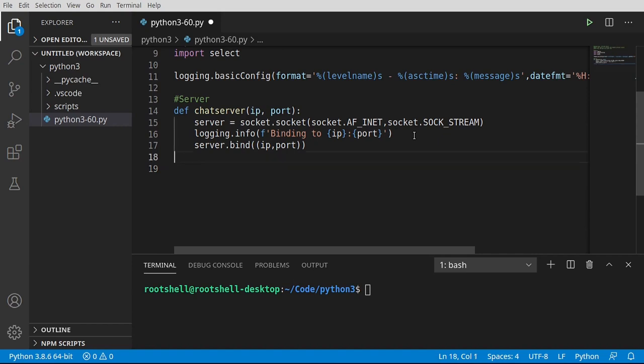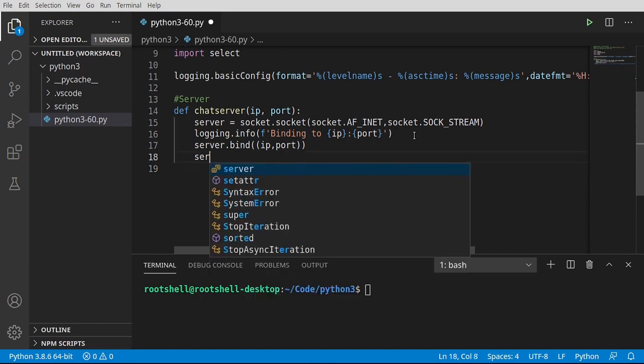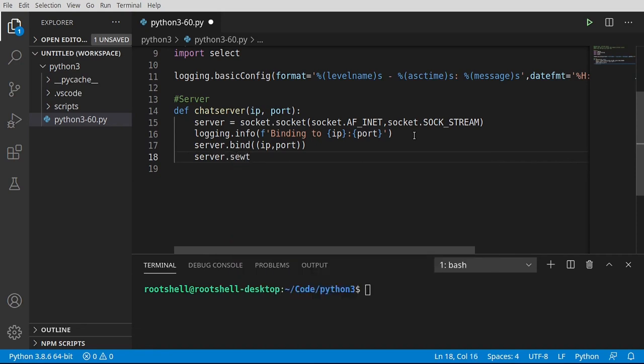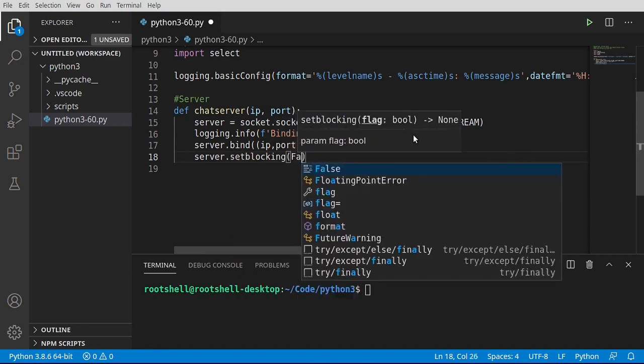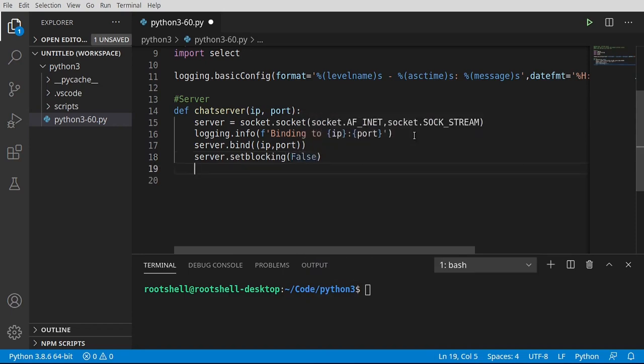Now we want to take this server and set it to non-blocking. So I'm going to say server.setblocking, and we want to set blocking to false. That means from this point forward, we are not going to block the execution of this application. Let's go ahead and say server.listen, and I want a maximum of 100 connections here. Logging.info. Actually, what am I doing here? Let's just go ahead and paste it. Why not? We're going to say listening on whatever the IP and the port is.